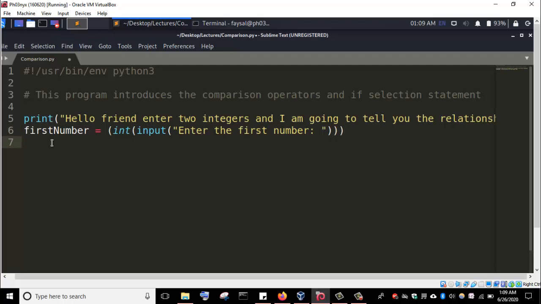Alright, so on line number 6, I created a variable with the name first number, and then I invoke two functions. So here we have two functions called. Now, regarding the order of operation, the innermost function is going to be evaluated first. The innermost function is the one that is going to be carried out first.